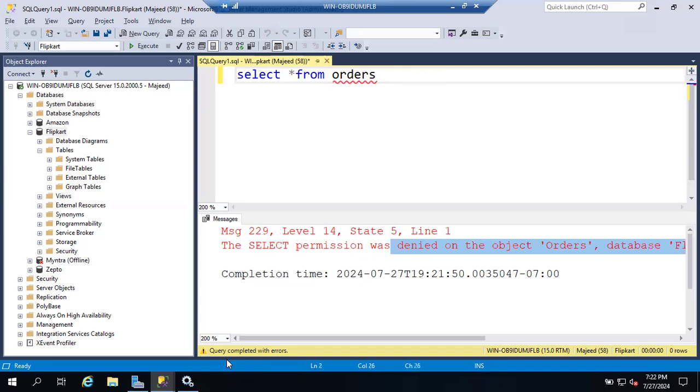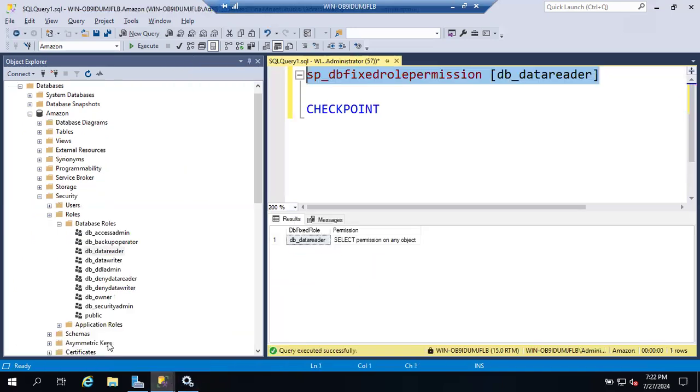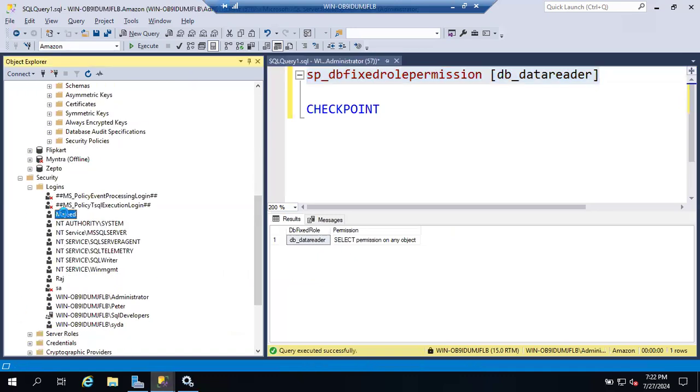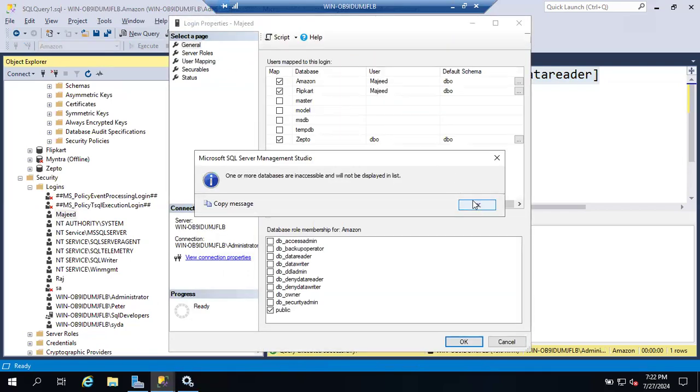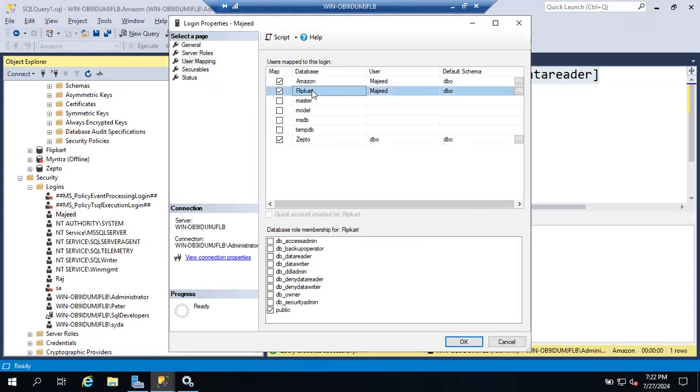So what I can do is add Majid to the respective role. How to do that? Go to your login again, double click on Majid, and go to user mapping. Earlier we already selected the Flipkart database, right? Select the Flipkart database again. See guys, these are the database roles. Every database you have to select. If I select Amazon and give data reader, he can read the data in the Amazon database. If I select the Flipkart database and data reader, he can read the data in the Flipkart database. Sometimes by mistake we click on user mapping and don't see what all databases are selected here.